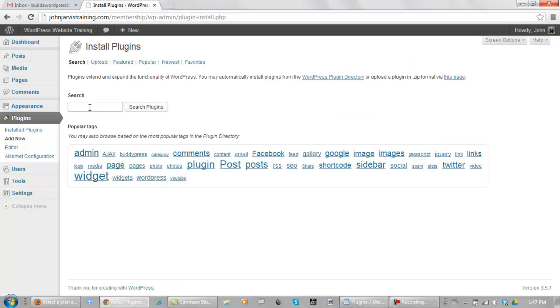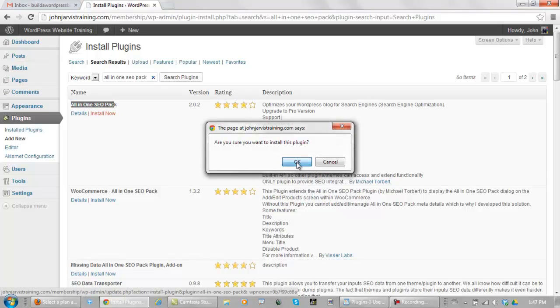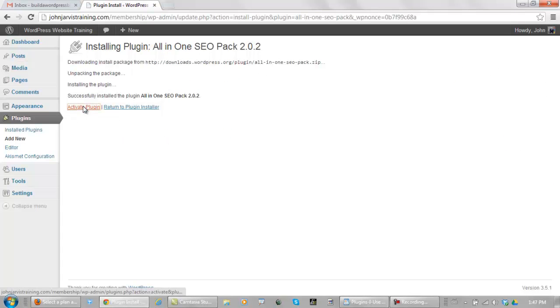And the first plugin we're going to add here is called All-in-One SEO Pack. And search plugins. And it's this one right up top here. Install now. And what you want to do is activate it.